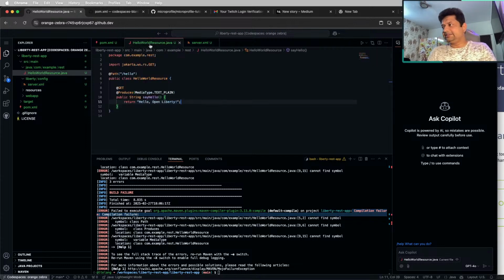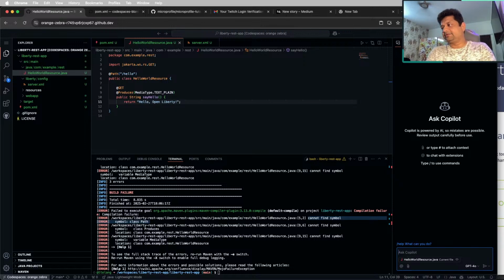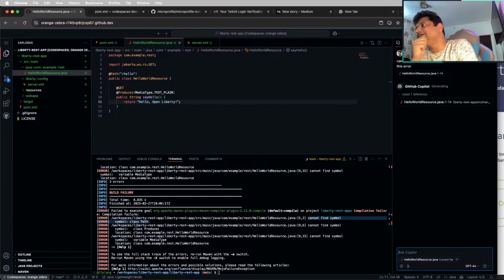We will take help of Copilot to fix this. So the problem is it cannot find symbol, which is Path. So this Path symbol cannot be found. So let's ask, I know what's the problem. We have not included the import statement. So let's ask Copilot how to fix it, right? So how to fix this error, right? So let me ask Copilot.